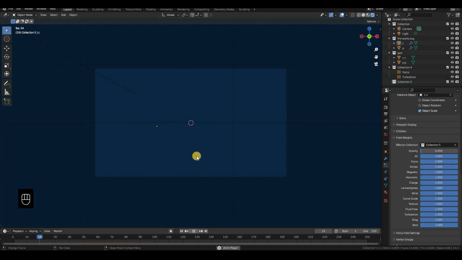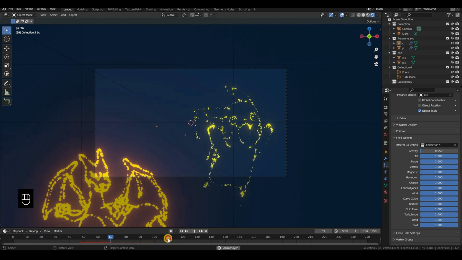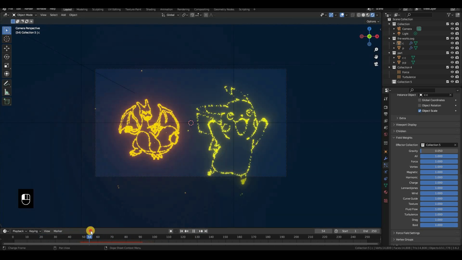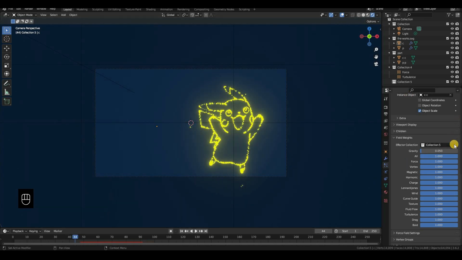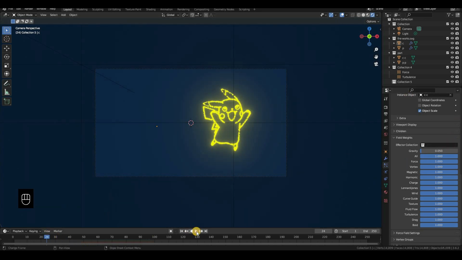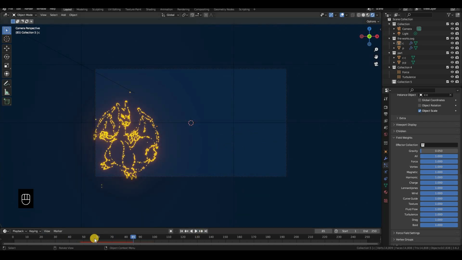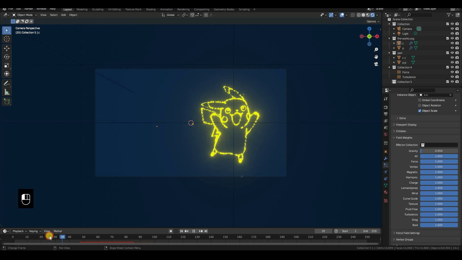So when I play it, Pikachu is being affected by it, but Charizard isn't being affected by it. As you can see, Charizard isn't being affected by anything. But if I remove this one, now Charizard is being affected by all of them.